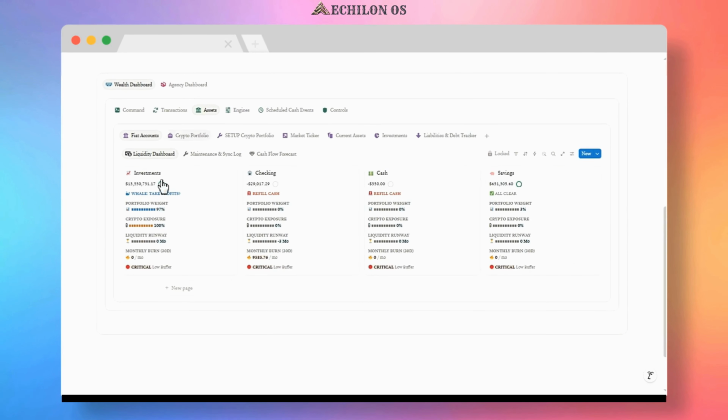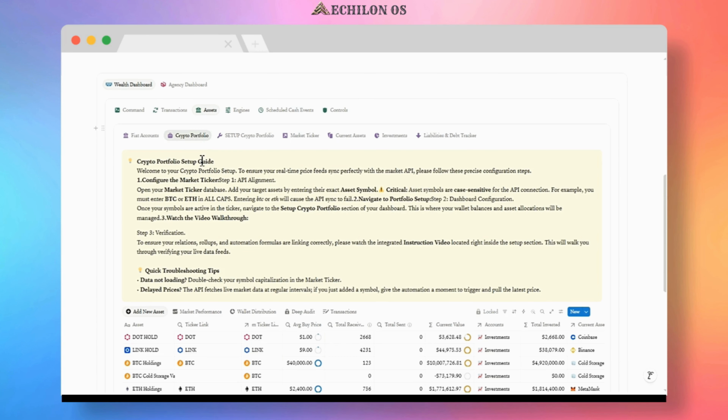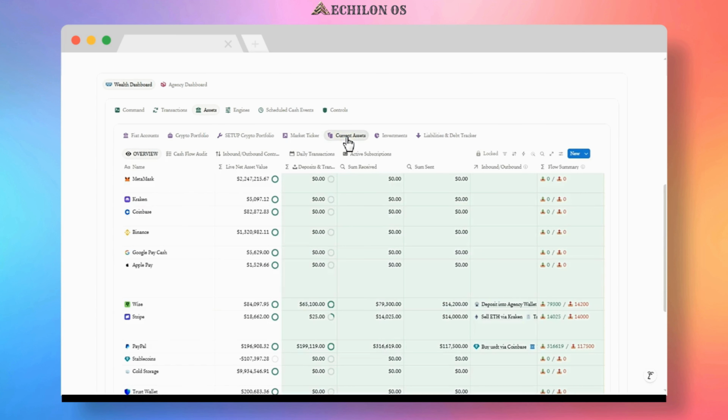Transitioning to the Assets tab launches your ultimate financial sovereignty hub. Here, we configure enterprise-grade API connections. The Crypto Portfolio view displays your active holdings, pulling live valuation data directly into your workspace.